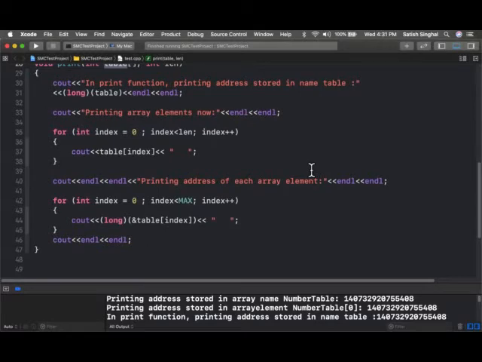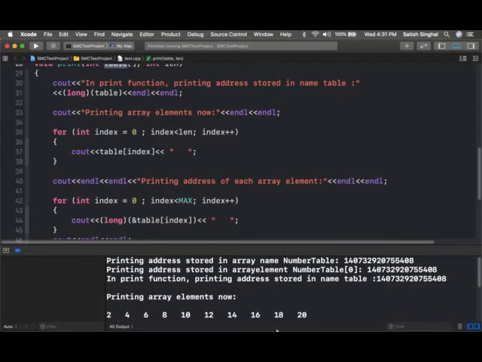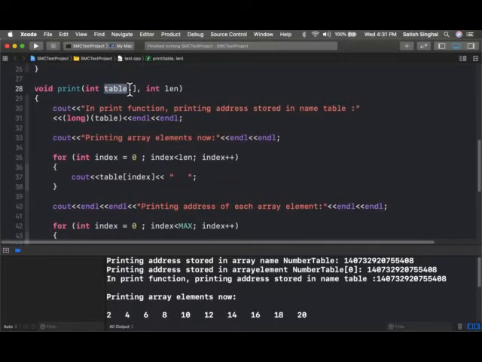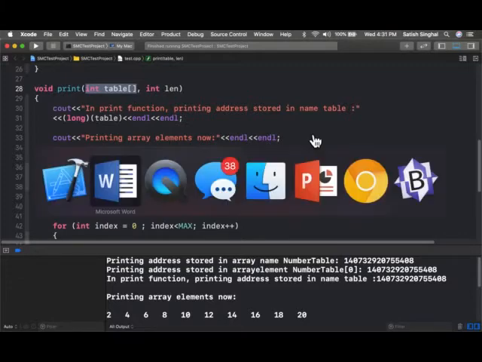A very important thing for you to do after watching this video: this program will be available to you. You actually compile and run it and view every printout, every output, and see how we have proven what we just said, that arrays are automatically passed by reference as long as the passing syntax matches: data type, array name, and a square bracket. Okay, so we are done with this.